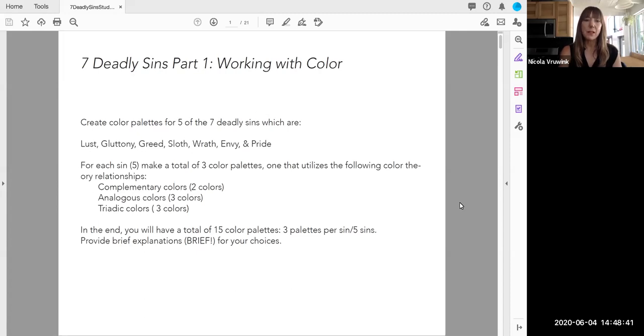For your first assignment in Illustrator, you're going to be designing a poster for one of the 7 deadly sins. And we're going to do it in 3 steps. For the first part, you're going to really be working with color, and I want you to be sure to watch the tutorial on working with color and conveying meaning with color before you jump into this part of the assignment. So for the very first part, you're going to create color palettes for just 5 of the 7 deadly sins. The 7 deadly sins are lust, gluttony, greed, sloth, wrath, envy, and pride.